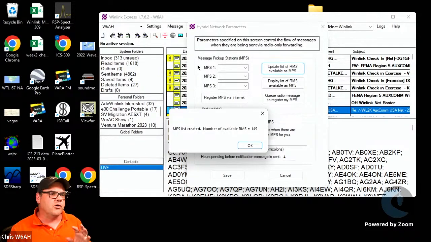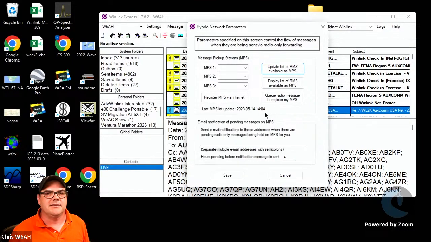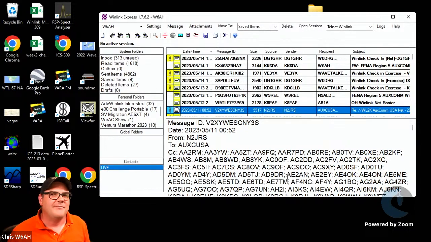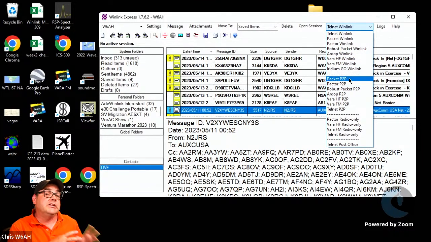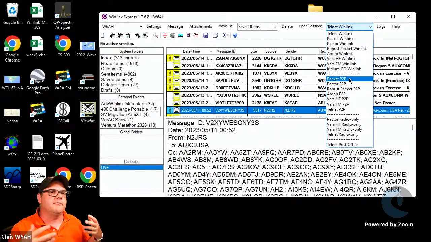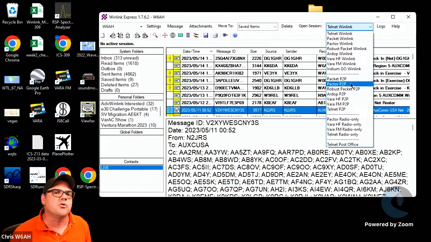But for having to do a coordination to make sure that you've got your traffic set up to be able to send back and forth, that really is under the peer-to-peer session. So if you click here on the drop down, all of these options for peer-to-peer, you really need to have a little bit of secondary communication to set up the frequency you're going to be on, and make sure both stations are in the right mode to do that. So that's more peer-to-peer connection as opposed to just radio only.